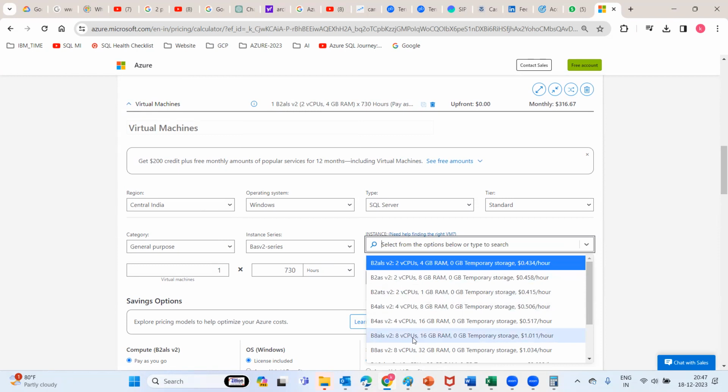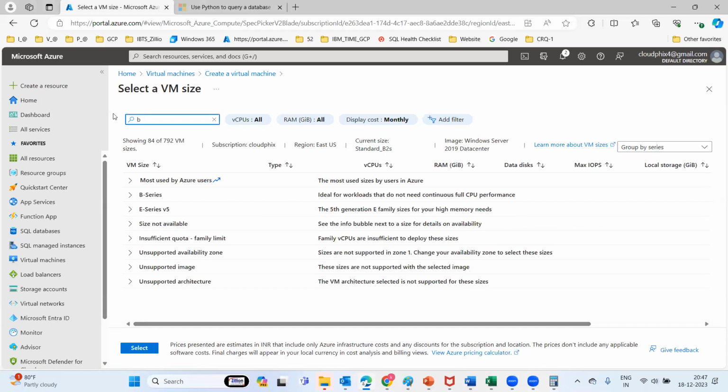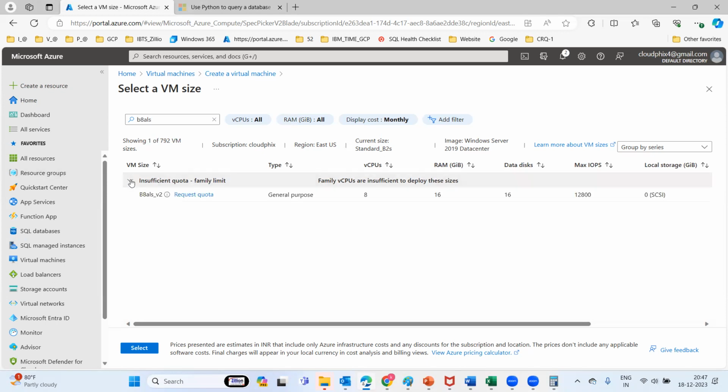What is this one? B8 ALS. Okay, we'll find it. Yeah, see here, you can find it, but the quota I need to request. That's what it is not showing. I just need to request this one. So no problem, you understand the concept, right?